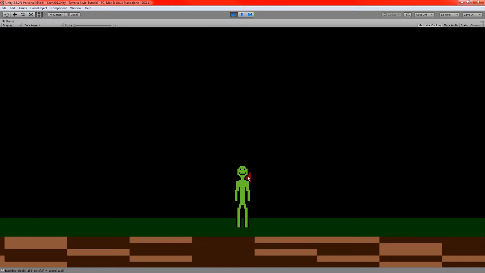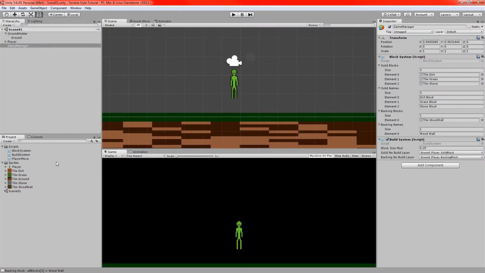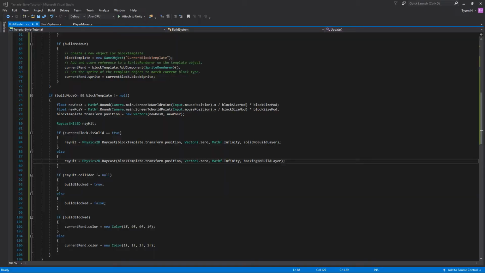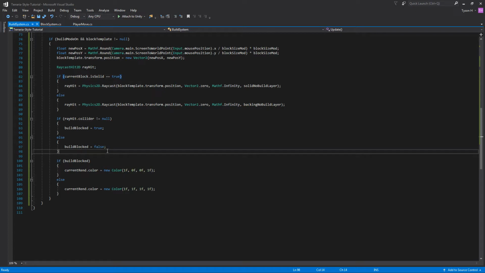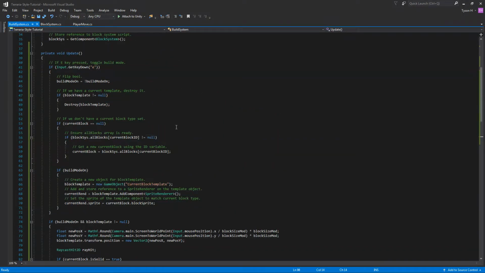So if your mouse cursor is clipping with the player, but the position of the template itself isn't actually over that collider, then it won't turn red. You could probably adjust that if you wanted to by just simply using the mouse position instead of the template's position. Where were we doing that? Here, where we're firing the raycast, we're firing from the block template, not the mouse position. Up to you how you want to do that though. Just sort of depends what suits your game the best.